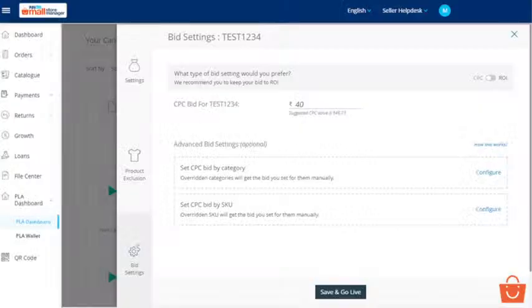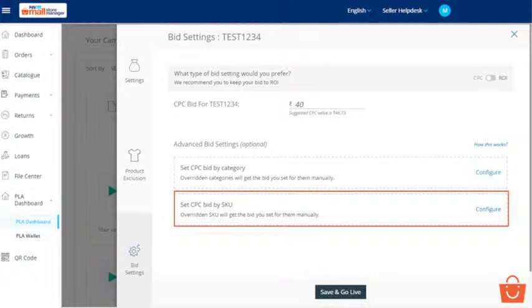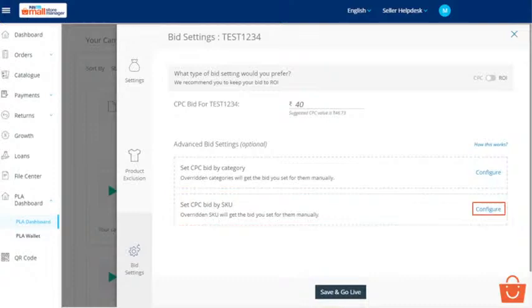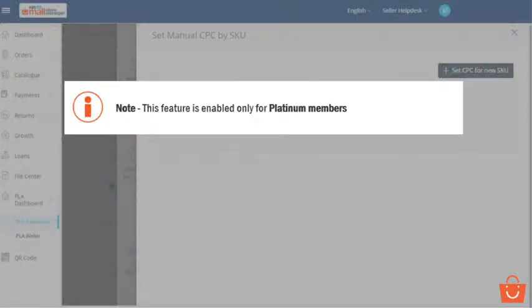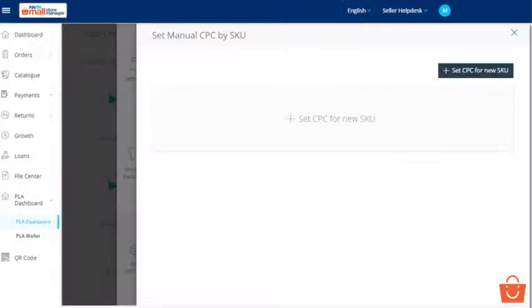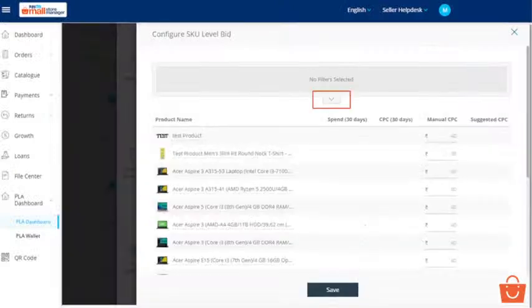If you wish to set the CPC bid at the product level, then go to CPC bid by SKU and click on the configure button. A new screen will appear. Click on this arrow to filter your products. You can filter the list of products by using the available options. Then click on apply.